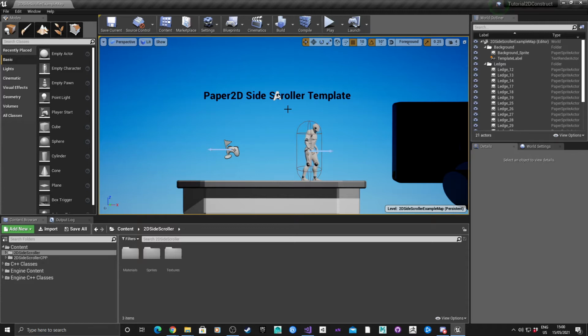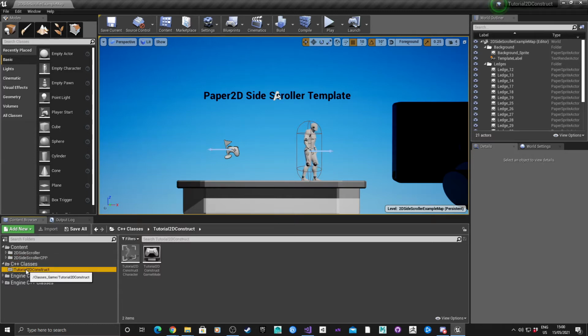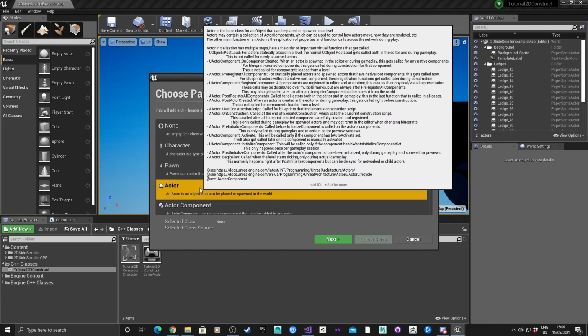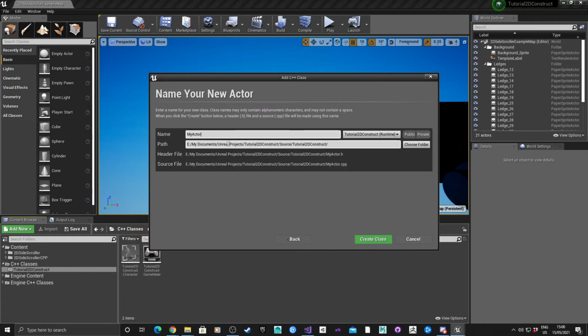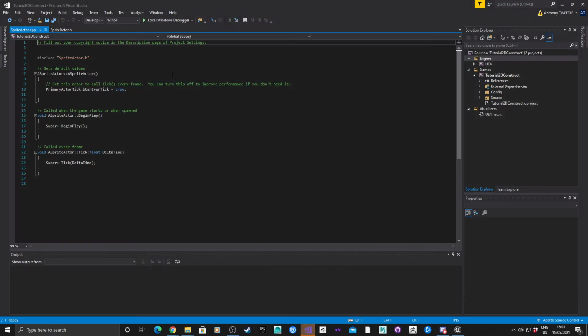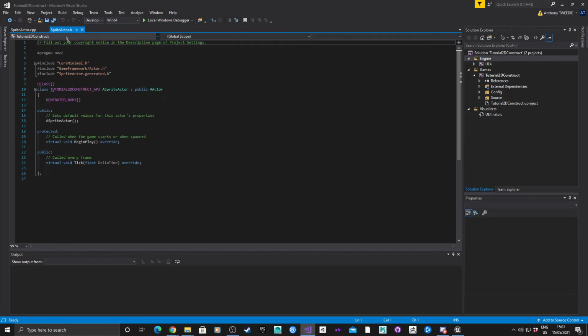For this tutorial, I've created a new 2D side-scroller C++ project. If you have a look here, you can see 2D side-scroller CPP, and it should have its own C++ classes. I'm not going to mess around with any folders. I'm going to right click, new C++ class, and choose actor. Hit next. I'm just going to call this sprite actor. Create the class. Okay, so it's done a hot reload, and if you go into Visual Studio, you can see the new header file. So next stage, we'll start to populate this.